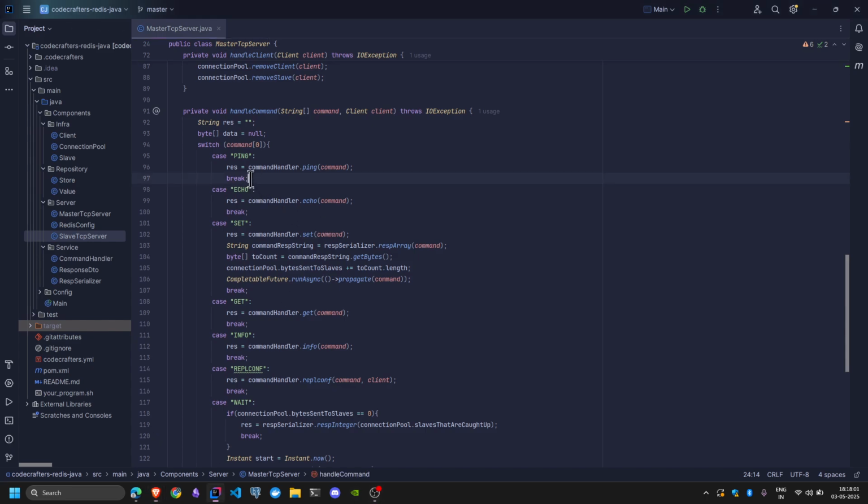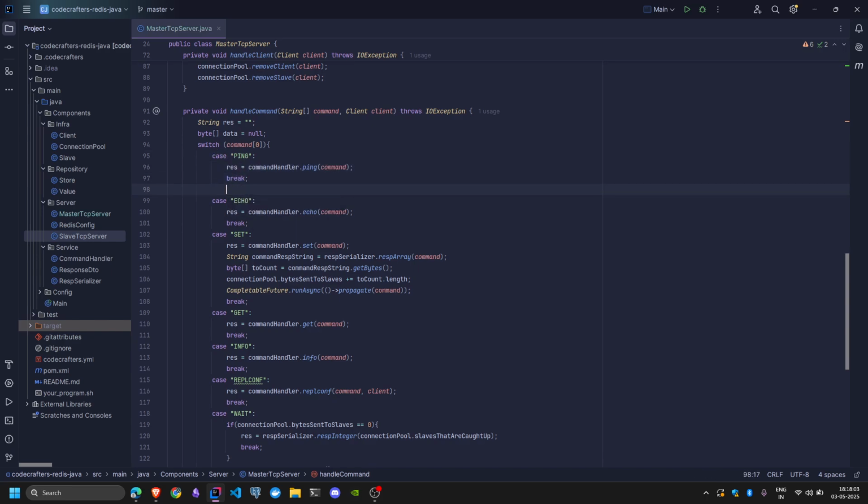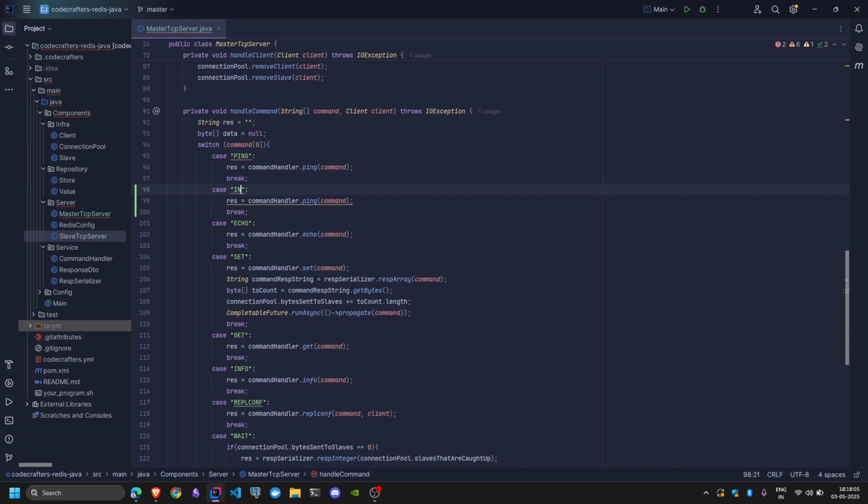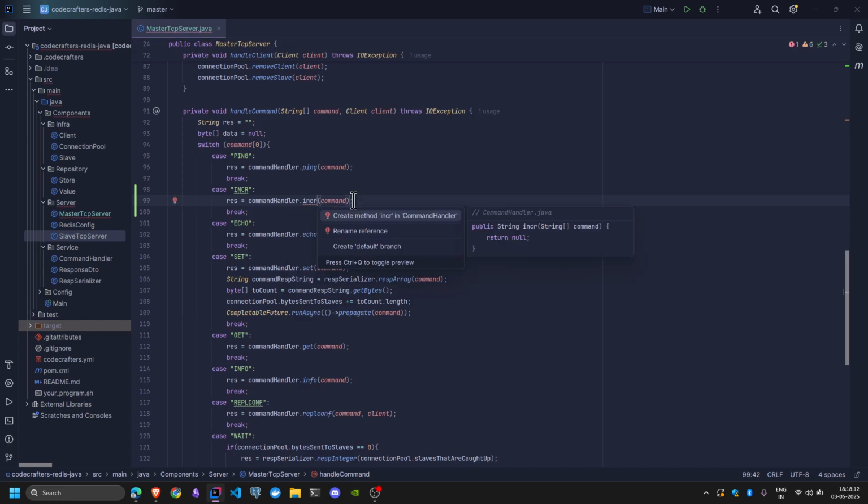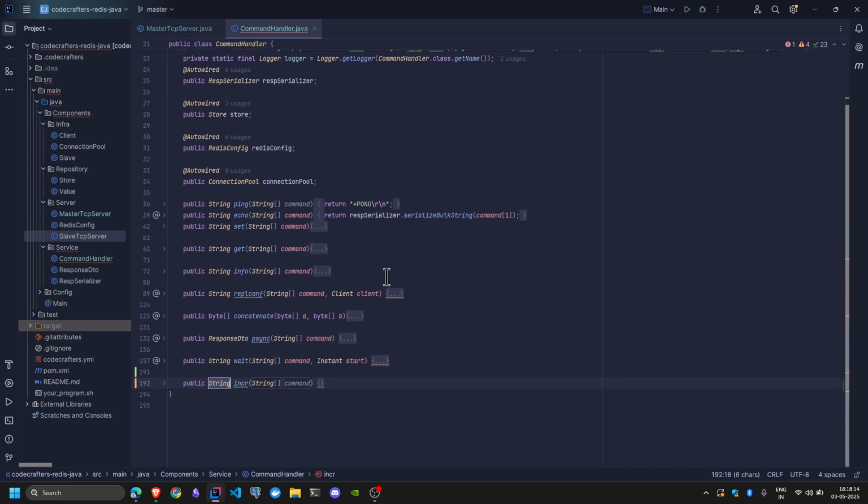So what we can do is copy it, come down, paste incr, and instead of calling ping, we can call incr. Now this method doesn't exist, so I'll create it. In this method, we first need to check if the key exists in the hash map or not. It's quite easy to do. Let's get the key out from the command array. The key will be command of one.